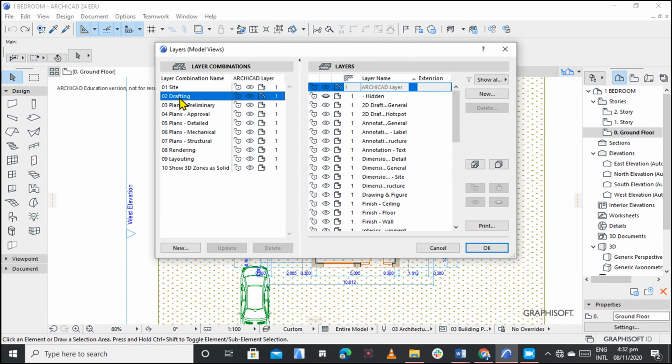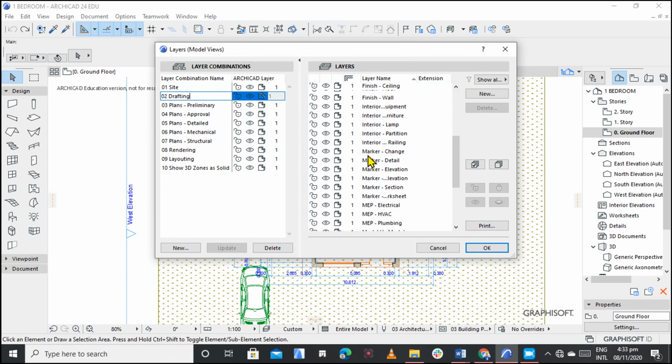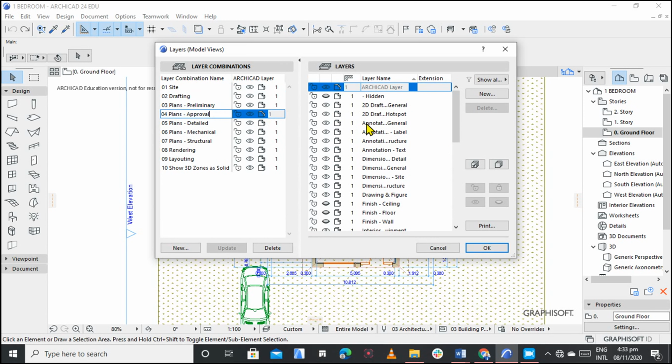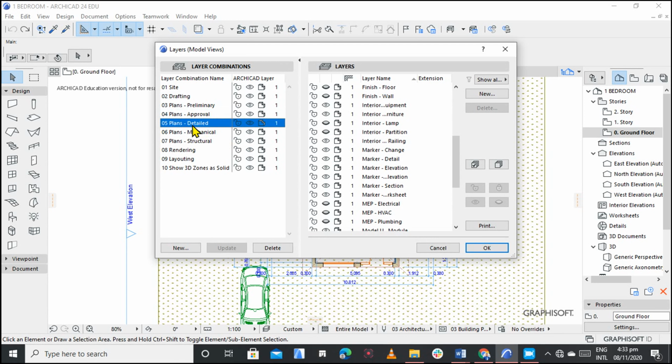So in the site, if I hit the drafting layer, these are some of the things, and you can see they all have the eye open, meaning it's not hidden. At the approval stage, we have some which are hidden. At detail, we have some which are open and others that are hidden. So this is like a bag.